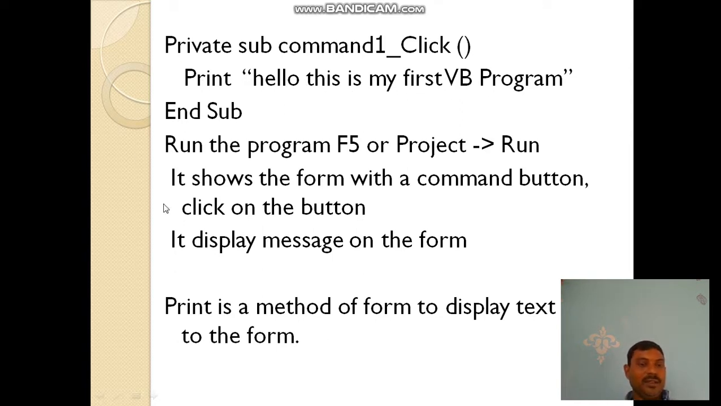Okay, then run the program by pressing F5 or project run. It shows the form with a command button control. Click on the button, it displays a message on the form.